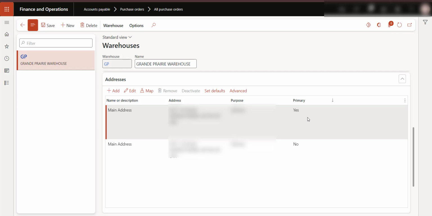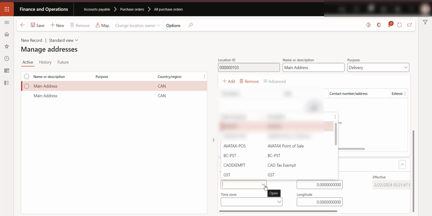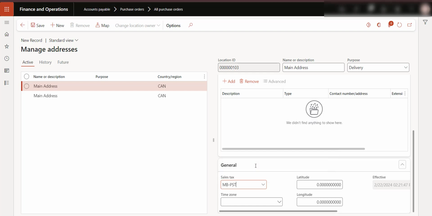So in my case, I'll pick this primary address, and then you can do advanced. And if you scroll down, then you see under general, we have the sales tax. Now I'm able to select, okay, for this one, let me just use a different value. Let's say, okay, I want to apply MB/PST for my warehouse and save it.